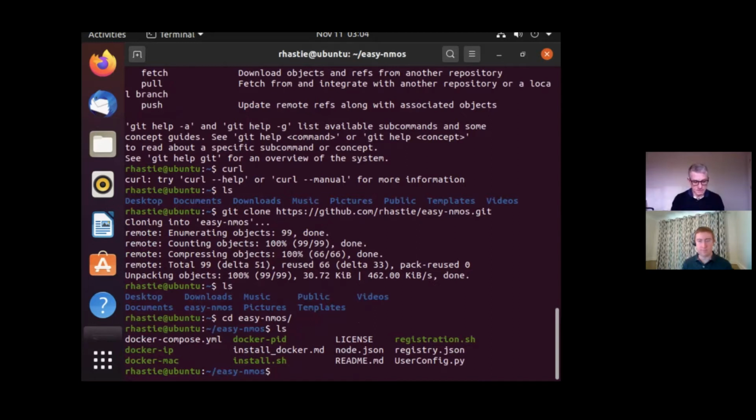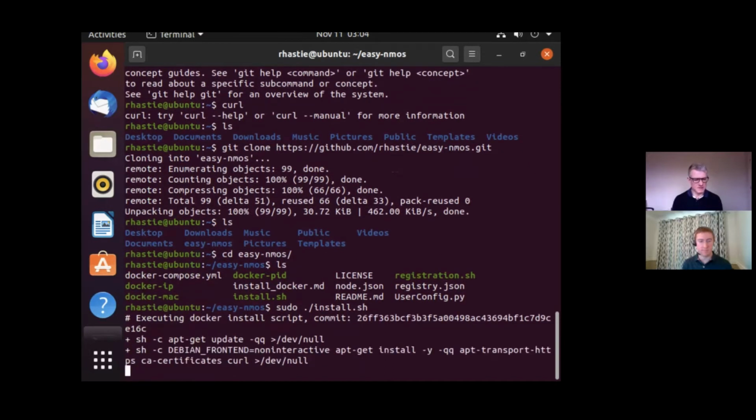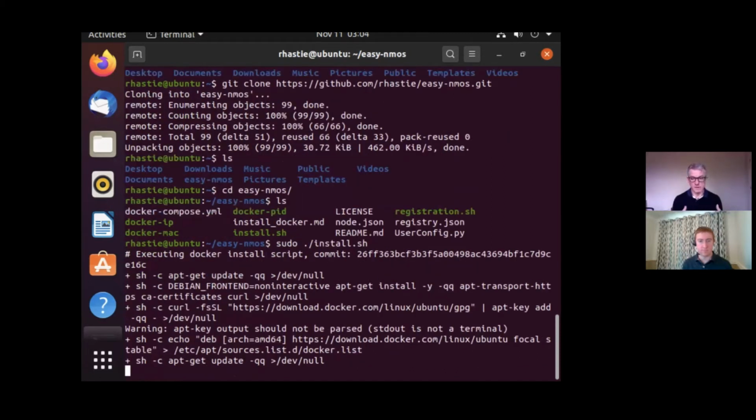Okay, so the next step is to use the install script. And what this will effectively do is install Docker and Docker Compose. So this can take a little bit of time because it's doing lots of updates. It's installing lots of things, but we can run through it. You can see here it's now doing an installation of the precursors, so CA certificates, curl, etc.